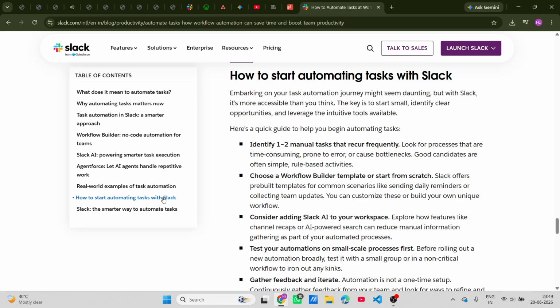One cool feature is the ability to use variables, which lets you automatically pull in details like the name of the person who triggered the workflow. This makes messages feel more personalized and relevant.